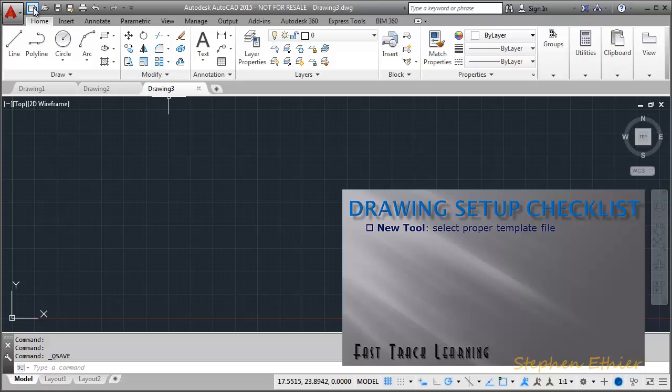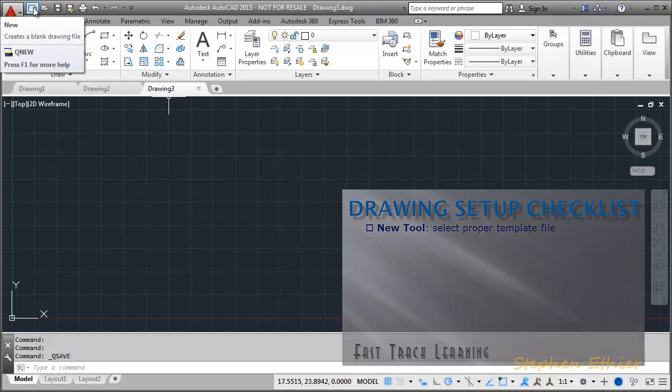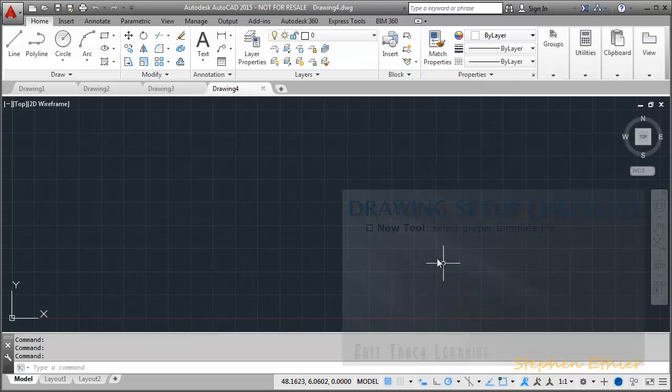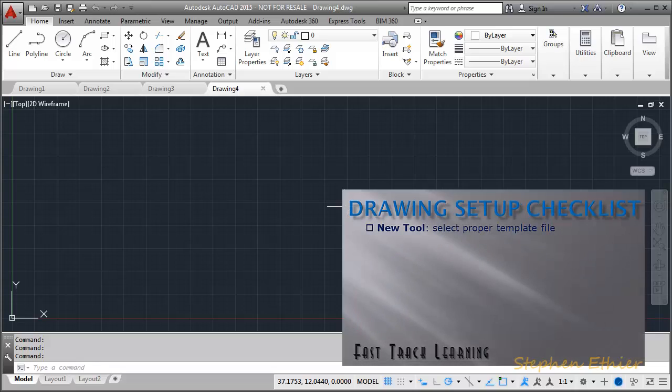Click on the New tool in the Quick Access toolbar and highlight the AutoCAD DWT file. Click on Open, and the new drawing appears. We could have saved a step if we had double-clicked with the left mouse button directly on the template file name. From now on, we will use the double-click method.